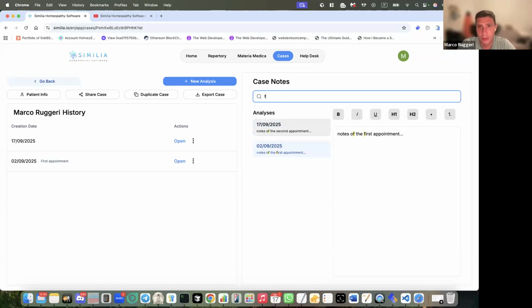You can search the type first. Only this one gets filtered because it's the only one that includes first. If I go second, this one. If I type notes, both are showing because both include this word.